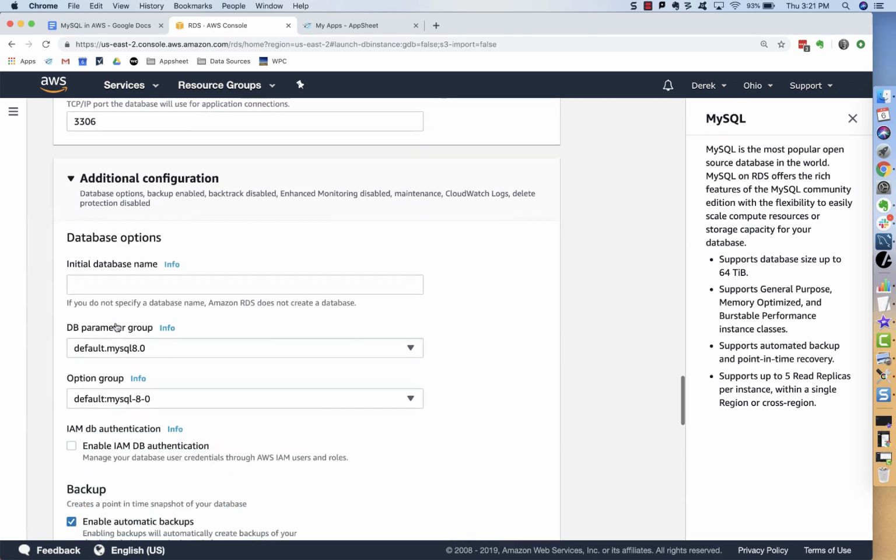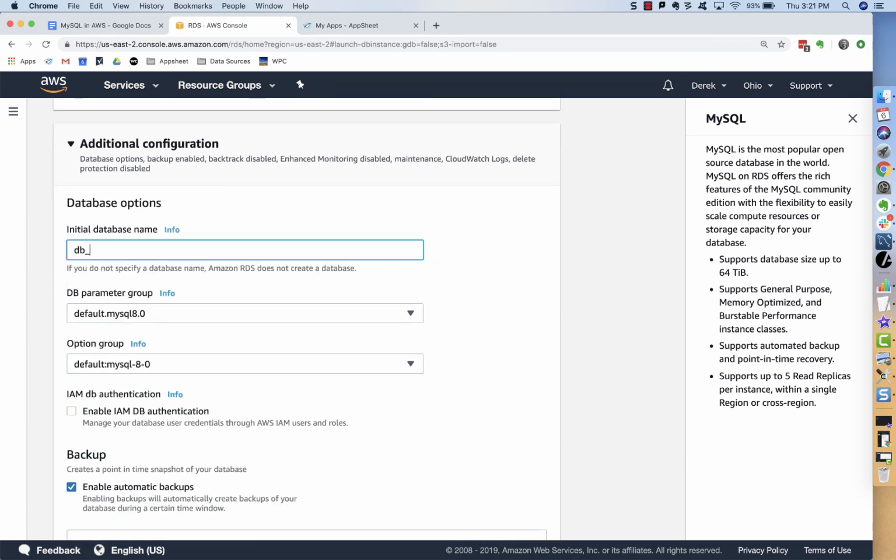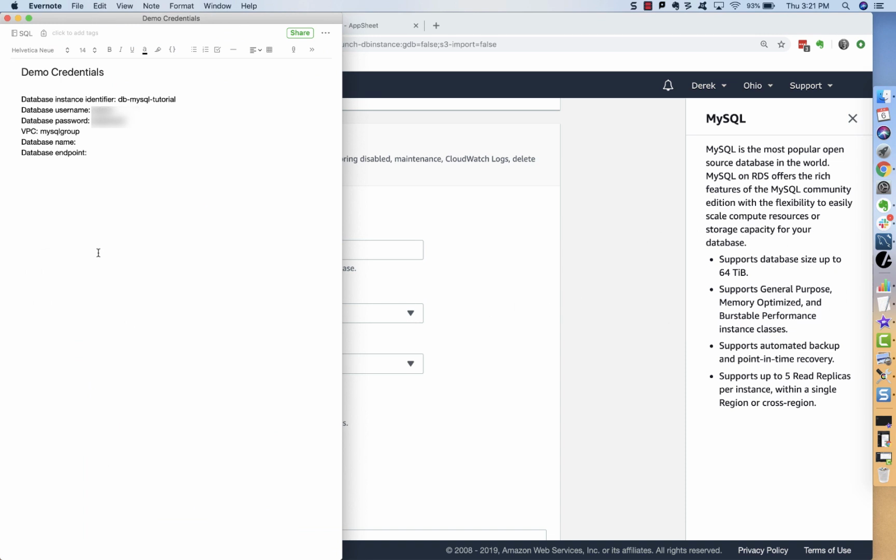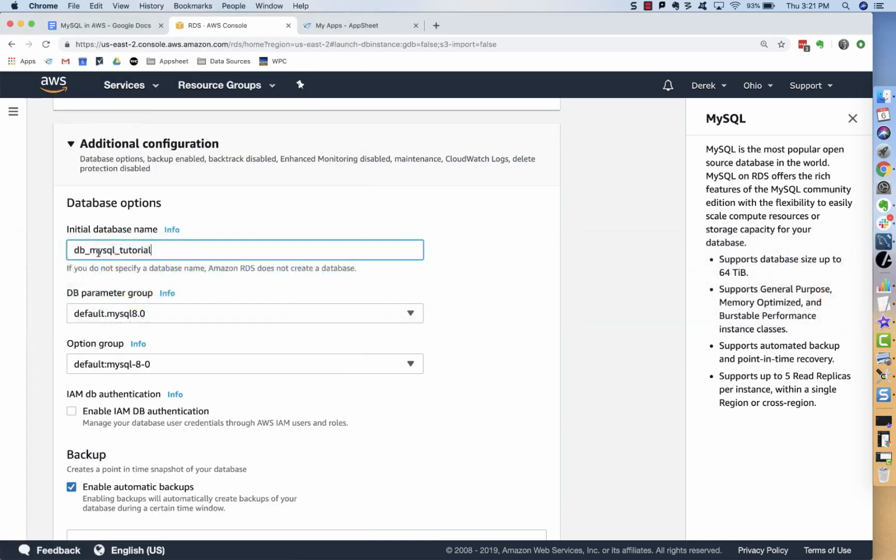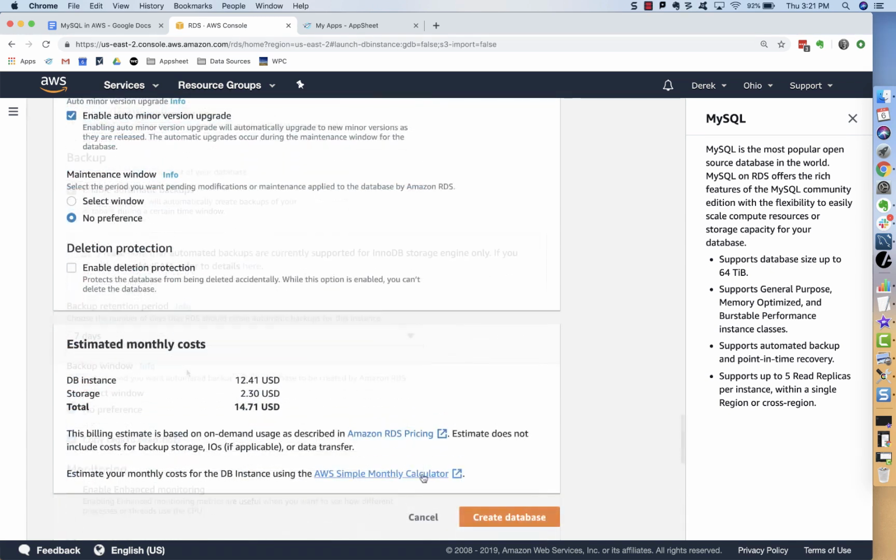Expand the additional configuration section. Give your database a name. This is the name that will identify your database inside the Appsheet app. Record this information in your notes. The rest of the settings can stay at their default values. Finally, create the database.